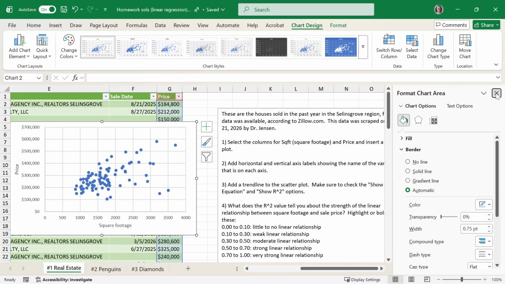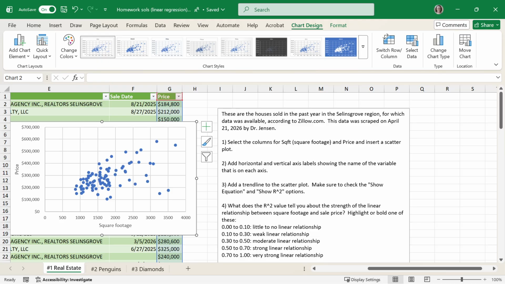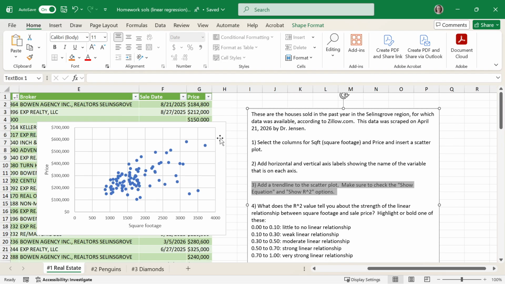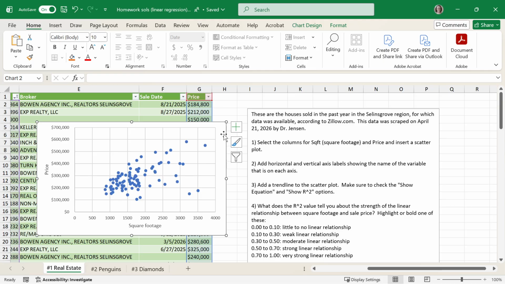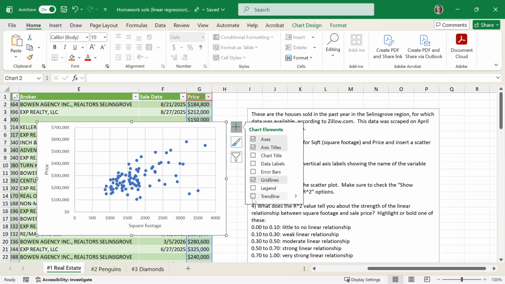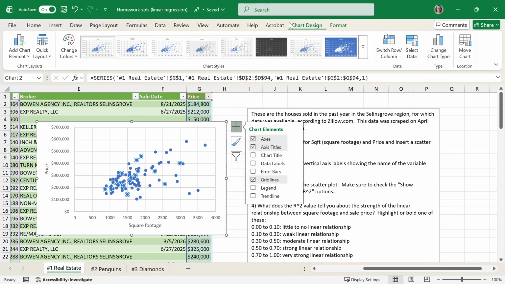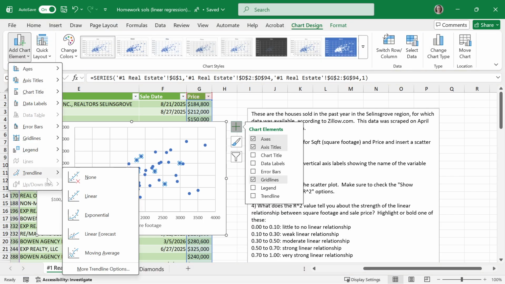Number 3, we're going to add a trend line to this scatter plot. Make sure to check the show equation and show r-squared options. I think there's actually a couple of ways to do this. You can click on the chart and use the green plus again, and then I believe you can just check trend line. Or you can right click on the points and do add trend line. Or I think you can also do chart design, add chart element, trend line. So there's different ways to do this.